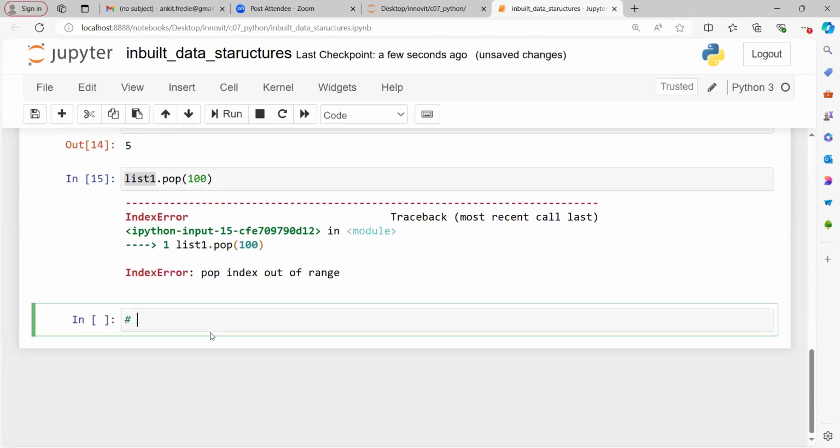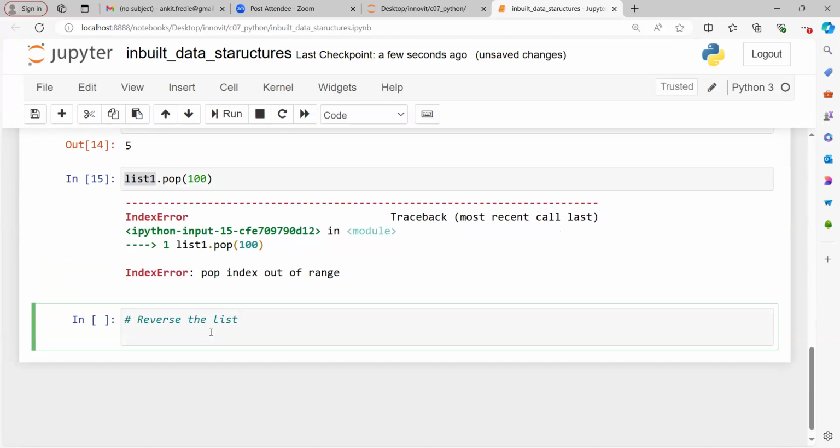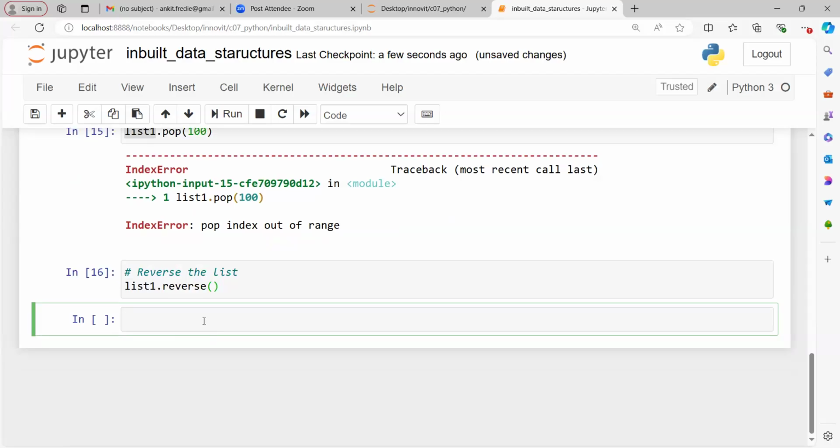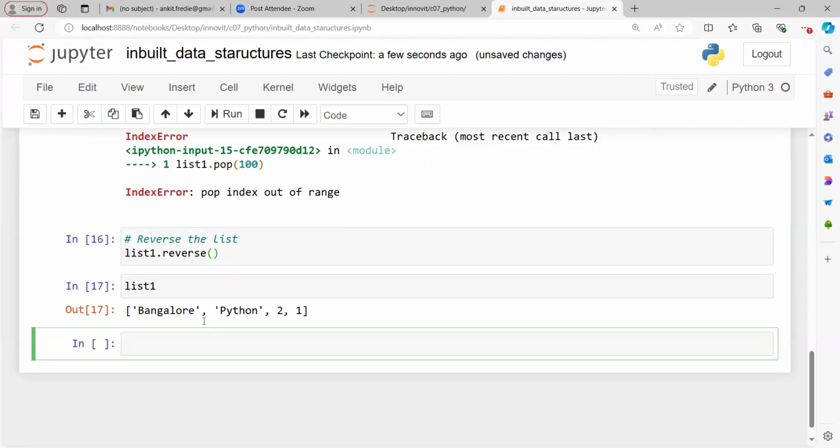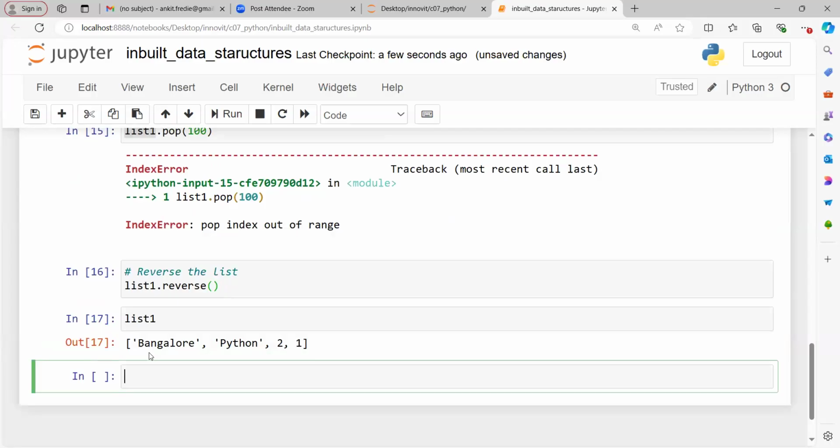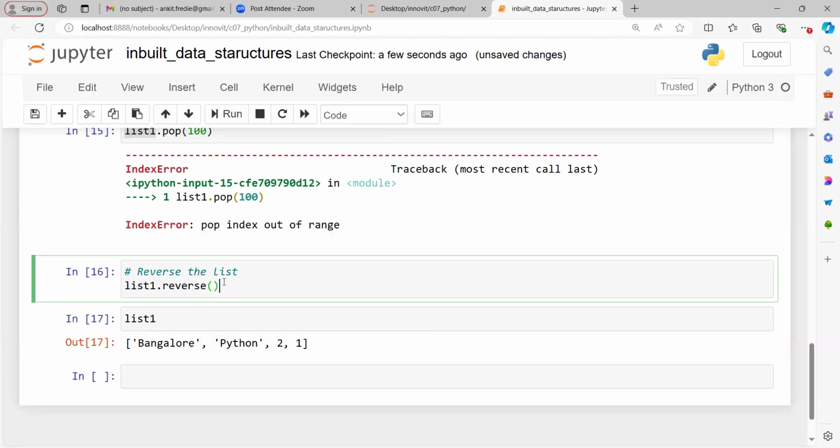And what we are going to do is we are going to look at a new function which is called reverse the list. So as Python is a high level programming language, if I have to reverse a list, I will simply use a function called reverse. And it will do what? If you check list one, it would have reversed your list. We had 1, 2, Python, Bangalore, it's gone to Bangalore, Python, 2, 1. So reverse is the function that will reverse all the elements of the list.